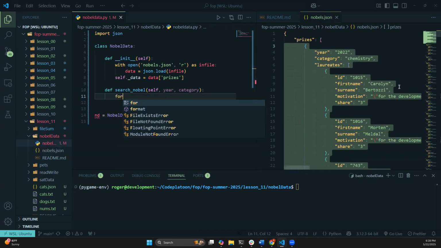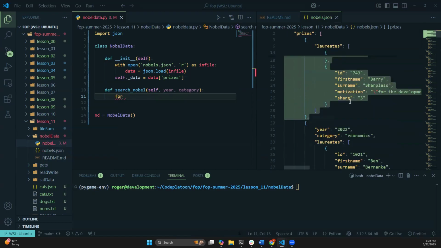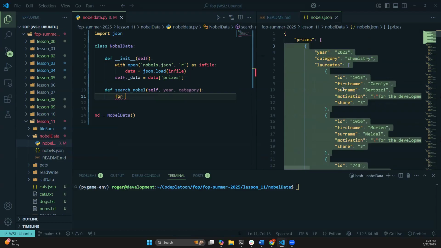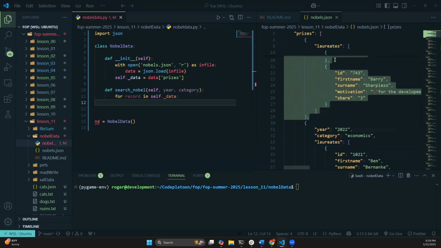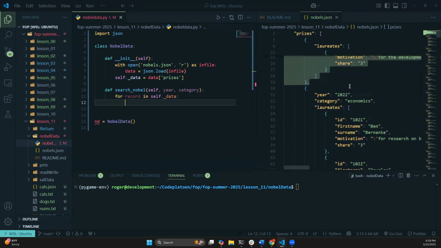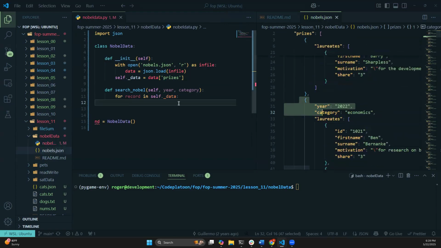So I'm going to say for, let's see, I guess year, right? Because one object is a whole year. No, it's not even that. It's a record. We'll say for record in self.data. I'll just try and pick a good naming convention for this. We should grab one record, which should return the first record, year 2022, and it's chemistry. And the next record is year 2022, economics.